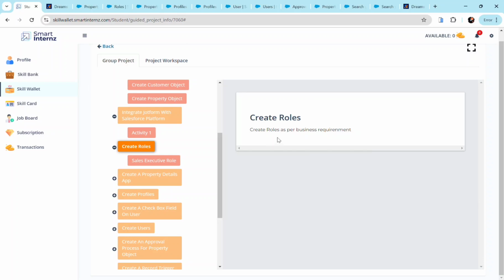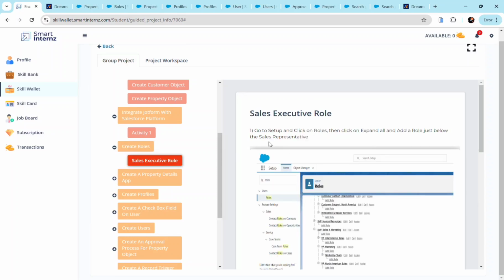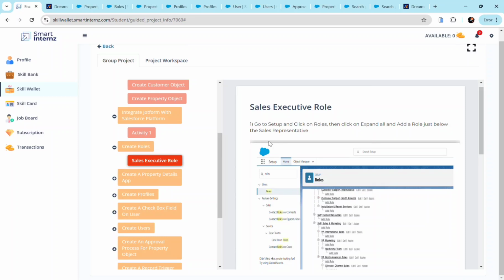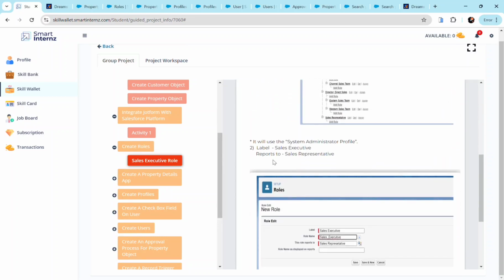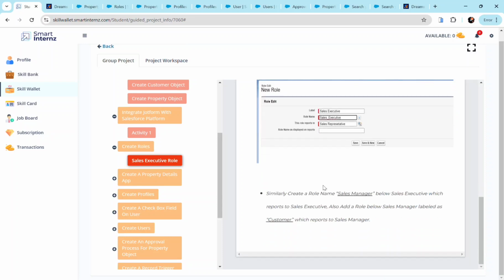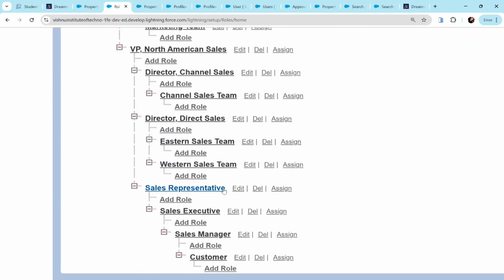The next activity is creating roles as per the business requirement. Go to setup and click on roles, then expand all and add a role just below the sales representative with the label sales executive. Then follow the same to add sales manager and customer. It should look like this, where the sales executive reports to sales representative, the sales manager role reports to sales executive, and the customer role reports to sales manager.